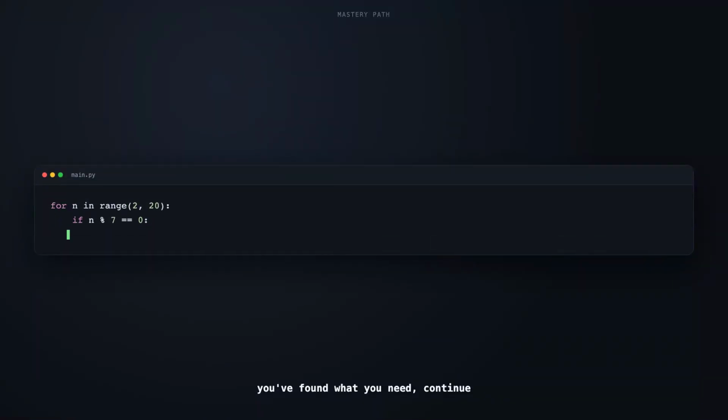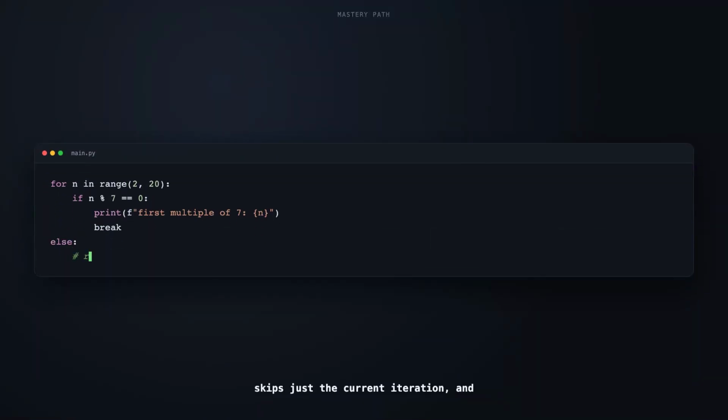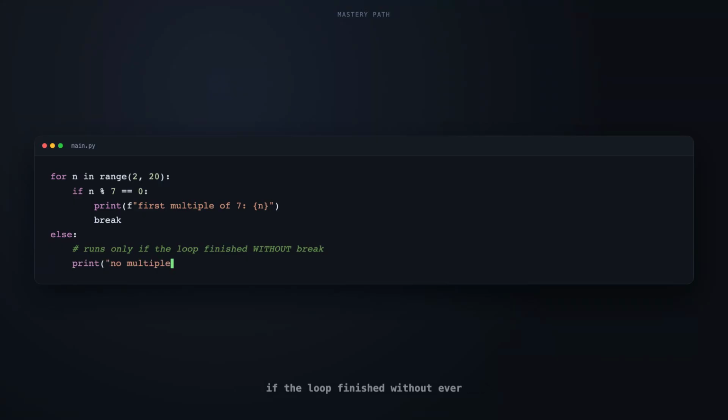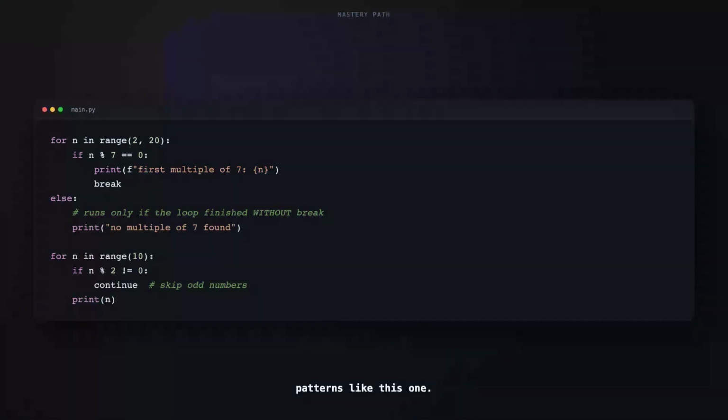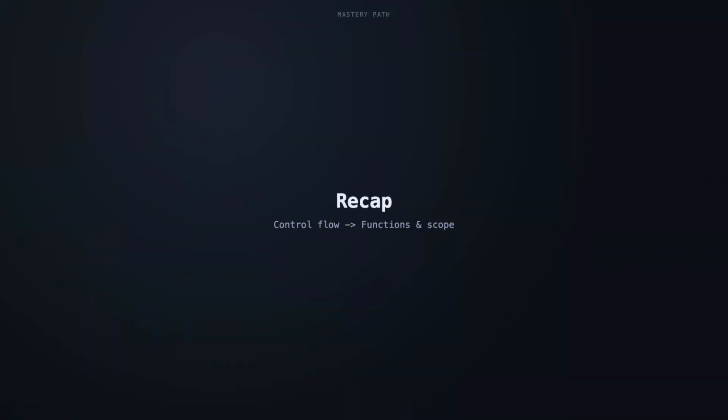Break exits a loop early once you've found what you need, continue skips just the current iteration, and the lesser-known loop else clause runs only if the loop finished without ever hitting break, handy for search patterns like this one. Once your code can decide and repeat, the next question is how to package that logic into reusable pieces.